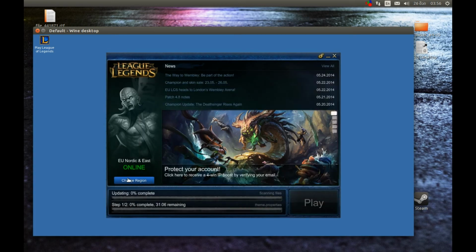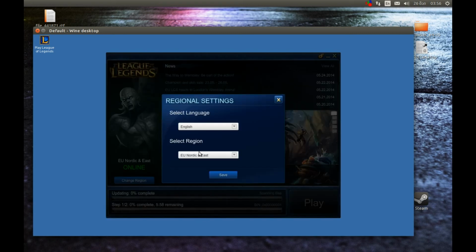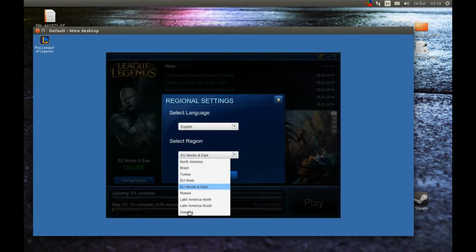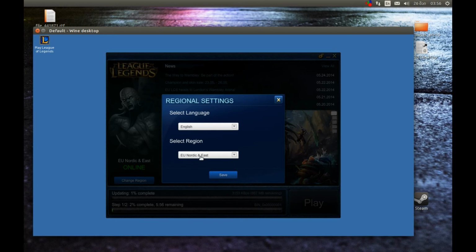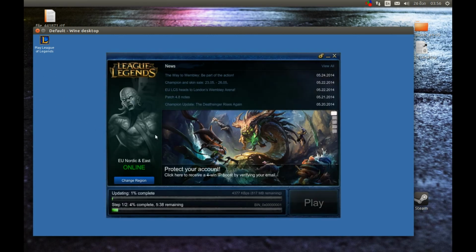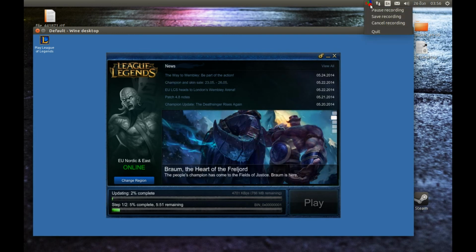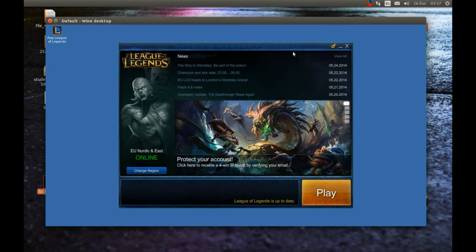Here, this is the region I was talking about. Choose region, select whatever region suits you, and make sure that whatever region you have selected here is the region that you are registered on the League of Legends website. Okay, I'm going to pause it and come back after the download is complete. You can see the download is complete, and we're going to press play.